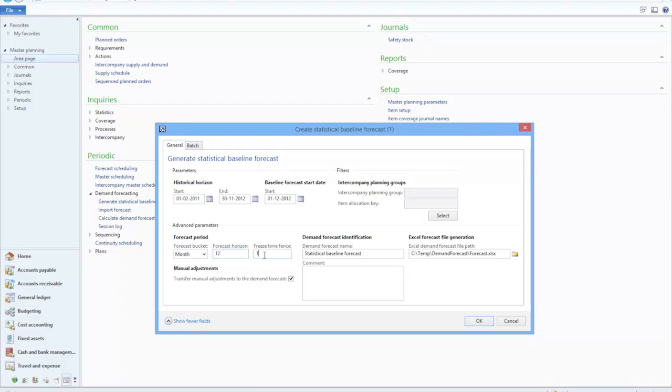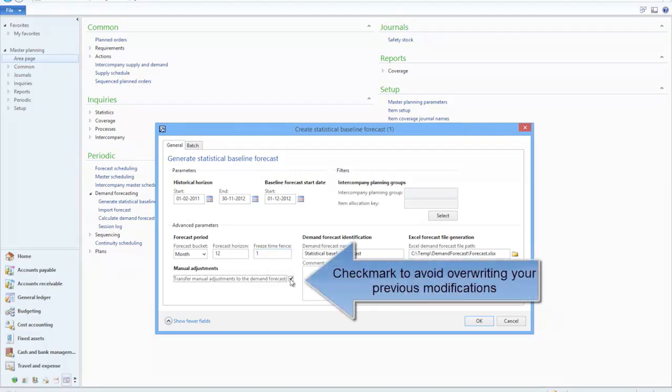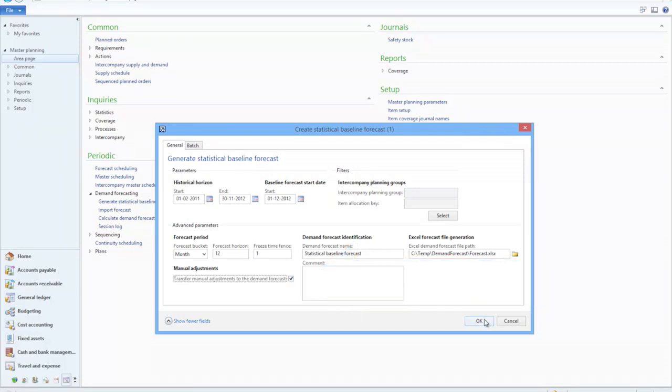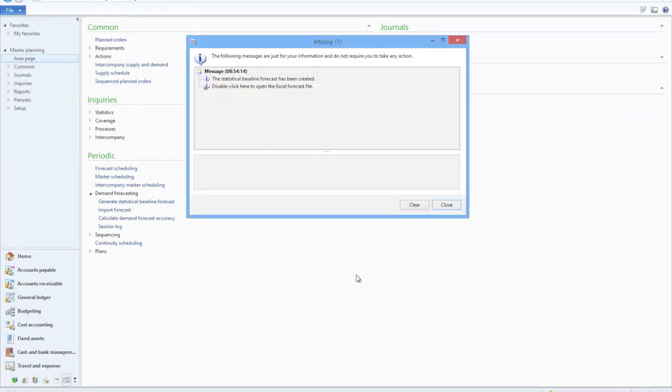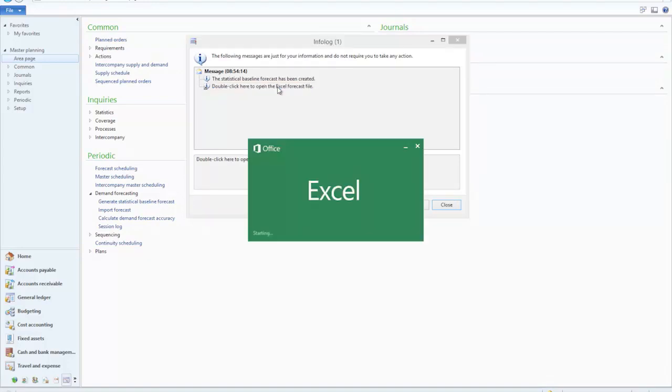Freeze time fence that I set to 1, meaning that I cannot change the first month of forecast from the starting date. Below that, we have the manual adjustments. With this field, my manual transactions will not be overridden by the next forecast generation. I click OK to start generating the statistical baseline forecast. Now an info log is showing me that the statistical baseline forecast has been generated and that I can click here to open the Excel file.